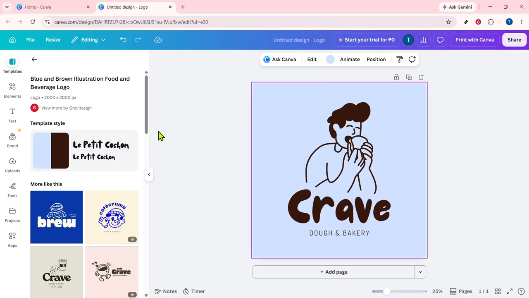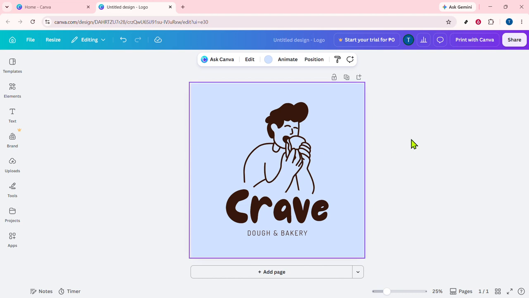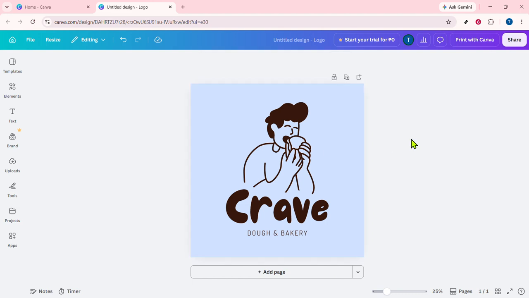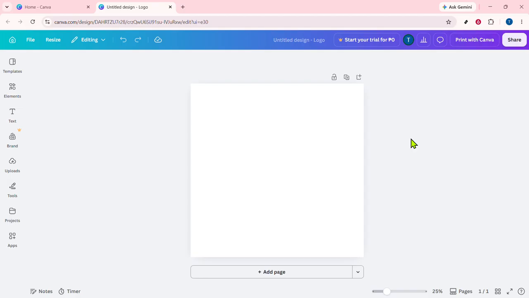So when you start in Canva, think about what you need most. If you want speed and inspiration, go with a template. If you want maximum control and total creative freedom, choose a blank design. Understanding this simple choice will help you start every Canva project with more confidence and a clearer direction.